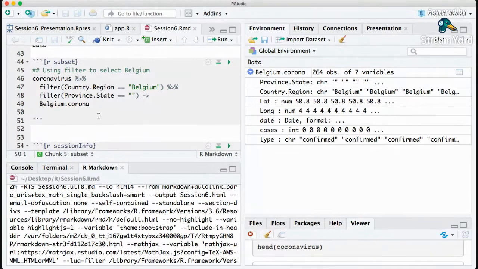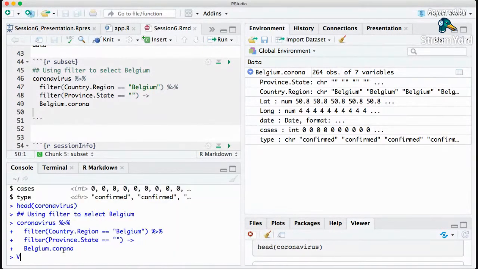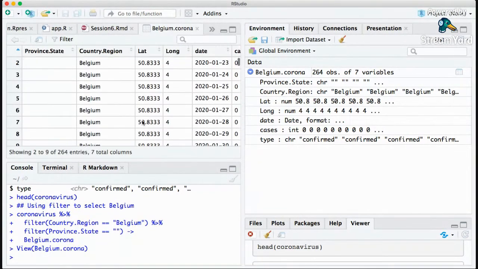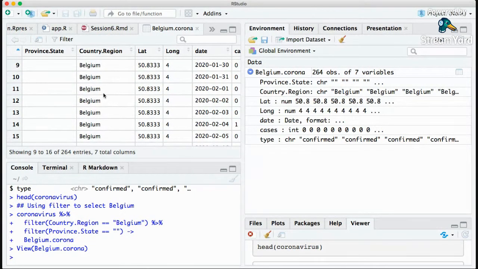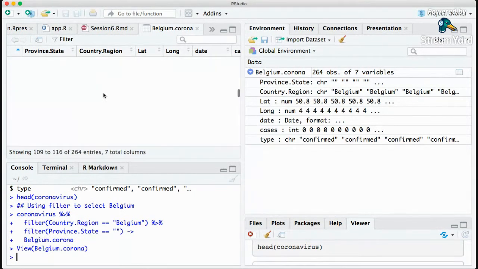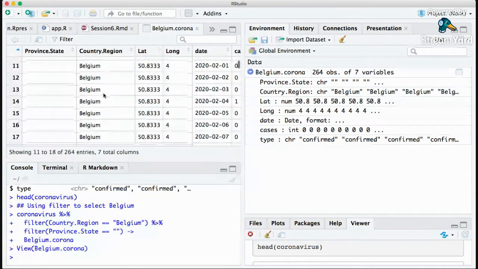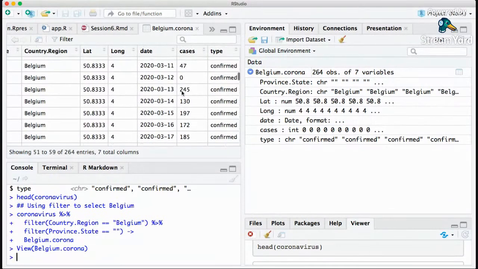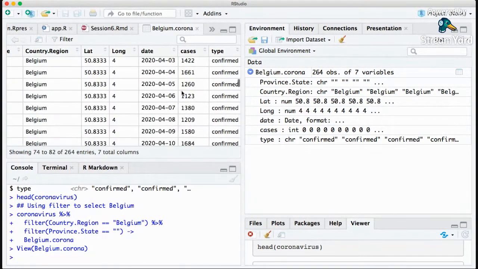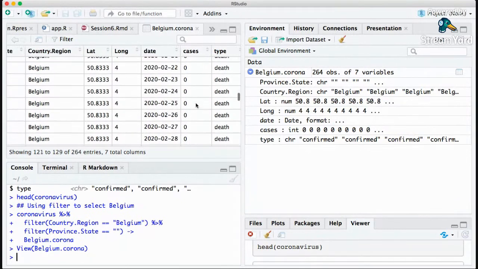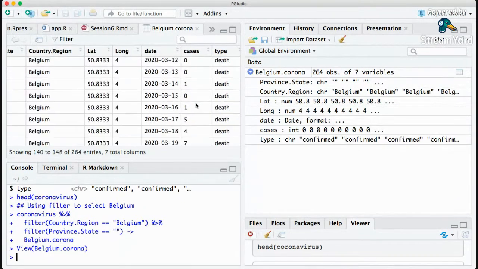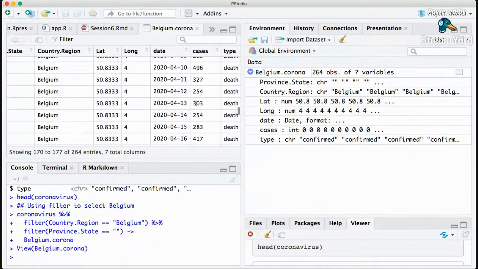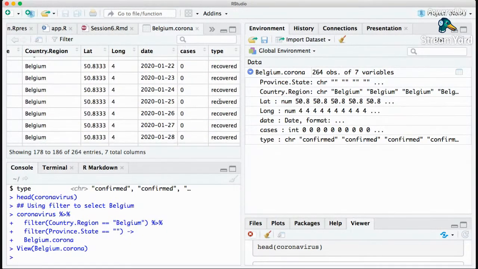And to actually see it, we can also go to the console and just say View with a capital V. And then we can see this complete data set here. You see that it has only information about Belgium. And then it has the date and the cases and the type, so whether it was a confirmed case, the number of deaths, or the number of recovered on that day, right?